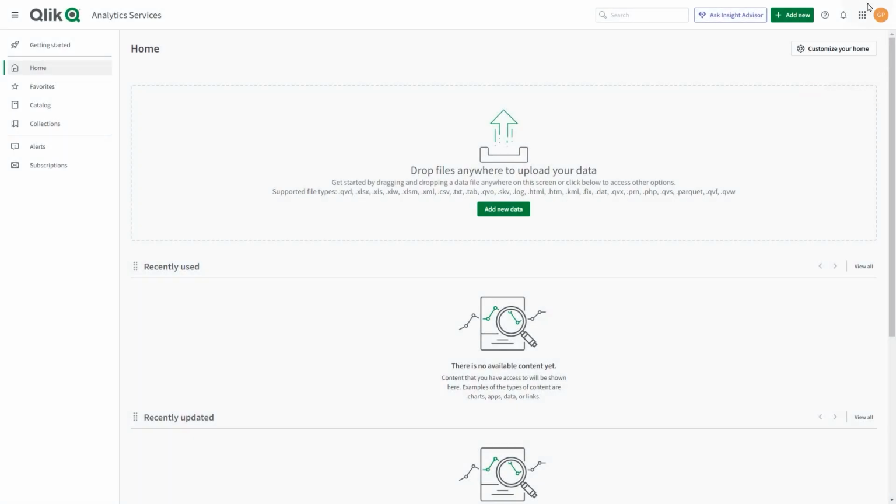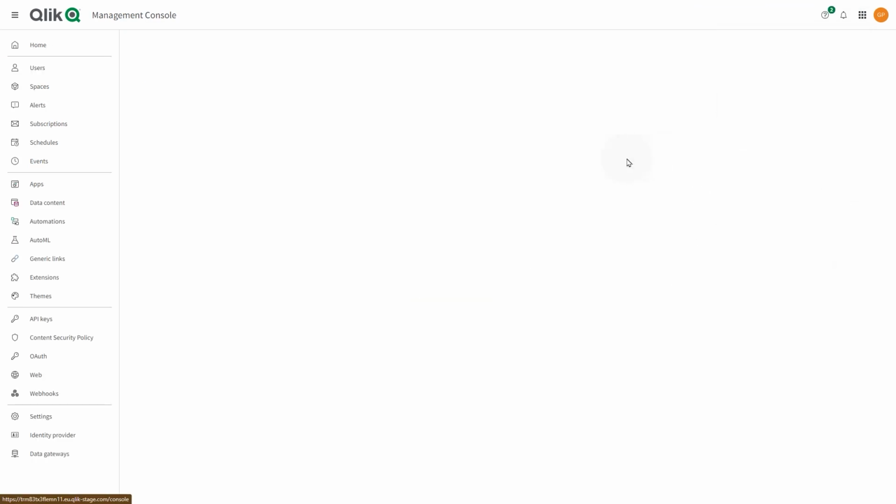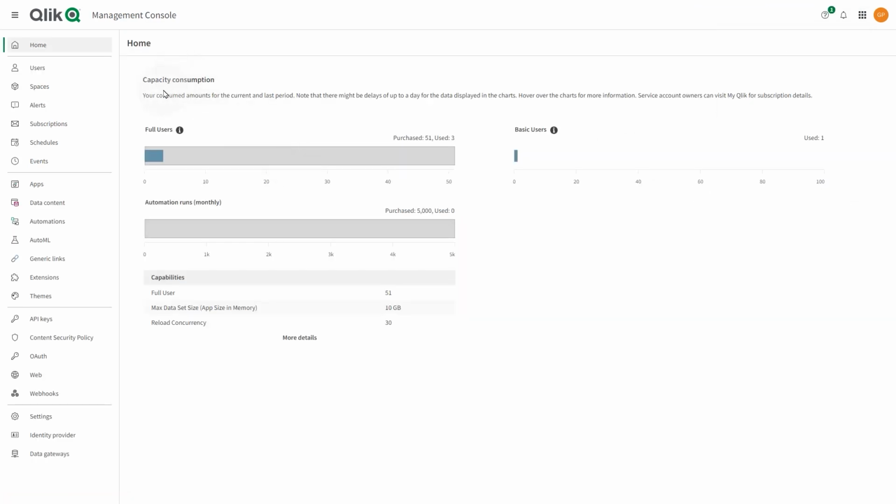The person who registers for the Qlik Cloud subscription is a service account owner and tenant admin. As a tenant admin, you have access to the management console where you can configure and manage the Qlik Cloud tenant for your organization. In the Home section, administrators can monitor purchased and used amounts of different capacities.